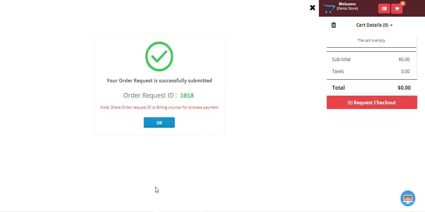Now after submitting the order there, you can see that we have requested the checkout there, and your order request is successfully submitted. The order request ID is 1018, and now you can share the order request ID to the billing counter for processing the payment there. Now this 1018 can be used by the customer, who can go to the POS terminal agent and give this particular request ID to him.